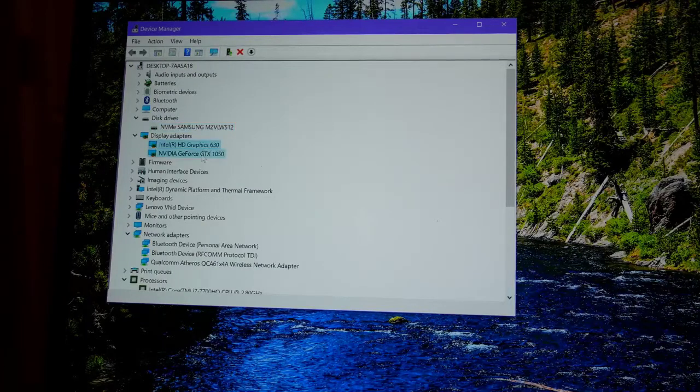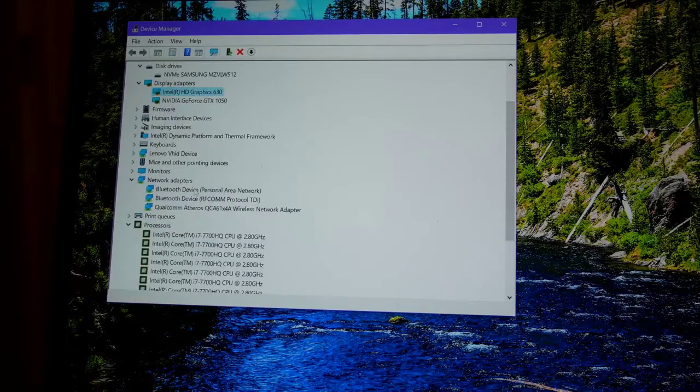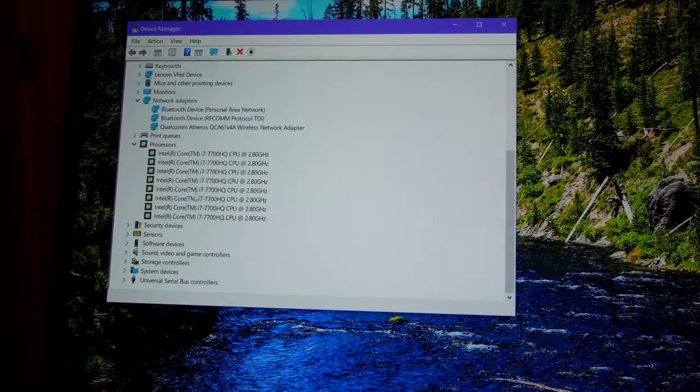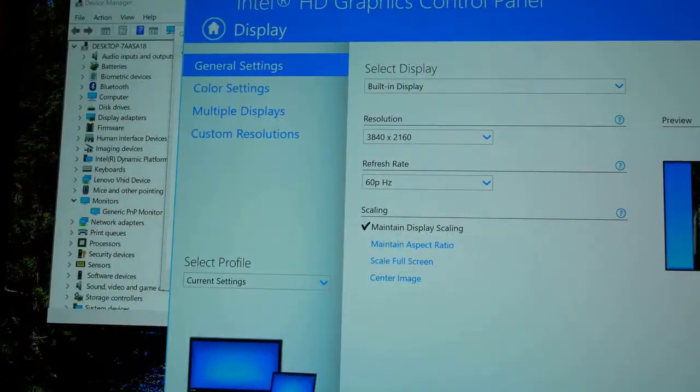Very powerful video card configuration, the NVIDIA GeForce GTX 1050, and the onboard Intel HD Graphics 630 for when you're not doing anything super important as far as gaming or 3D stuff. This is not some gimped mobile processor. The new Lenovo 720 has the quad-core Kaby Lake i7-7700HQ running at 2.8 gigahertz. Very nice.